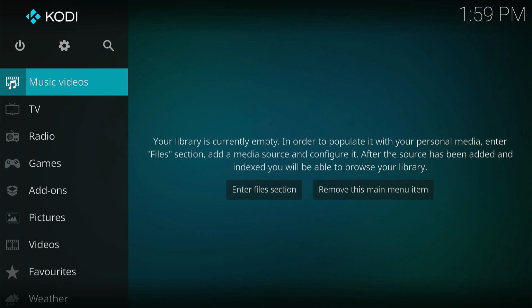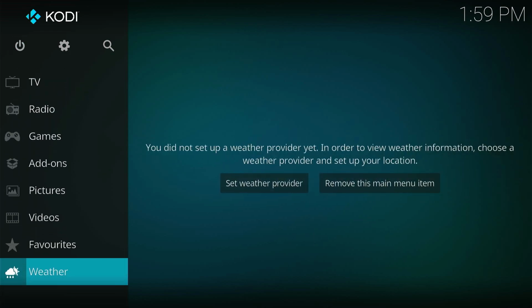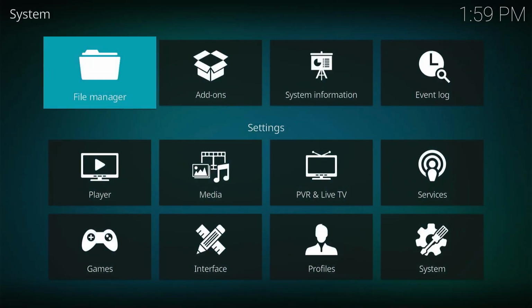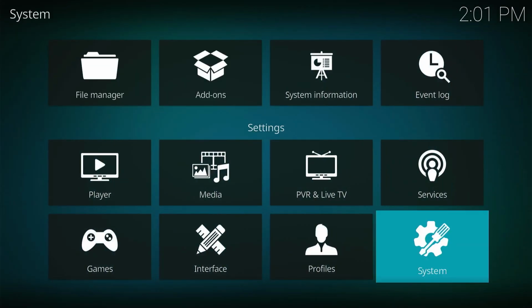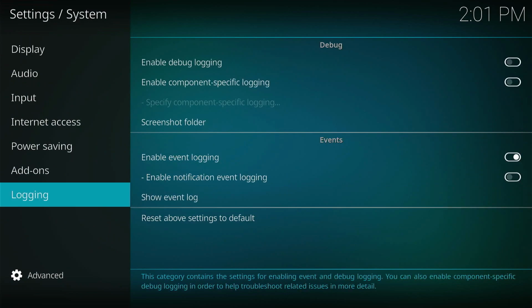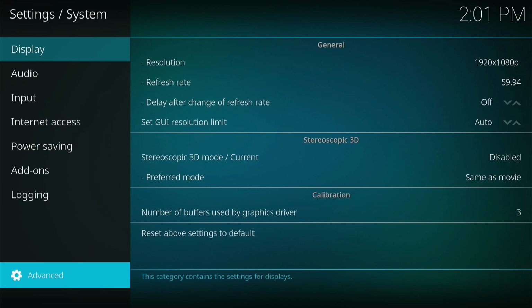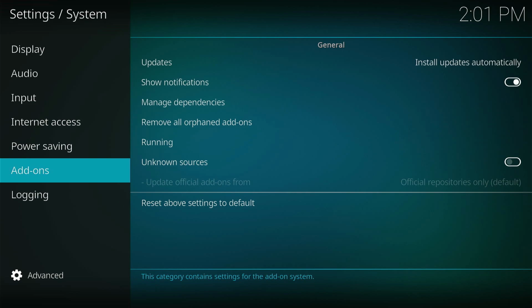So what we're going to do now is we're going to go ahead and go to settings. We're going to head to system. And below, you're going to see advanced, basic, like an option, another gear icon, a cogwheel. And we can go ahead and click it. And we're going to go to advanced, go up to add-ons. And then in add-ons, go to unknown sources and turn that on, because again, we want to install from unknown sources that aren't from the default system itself.